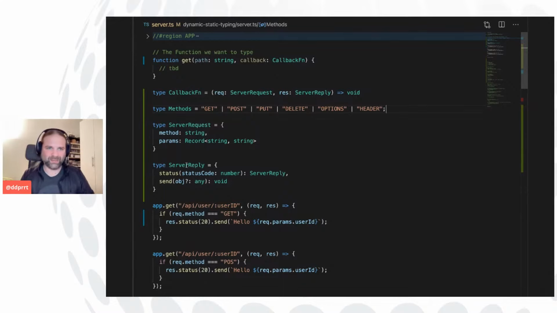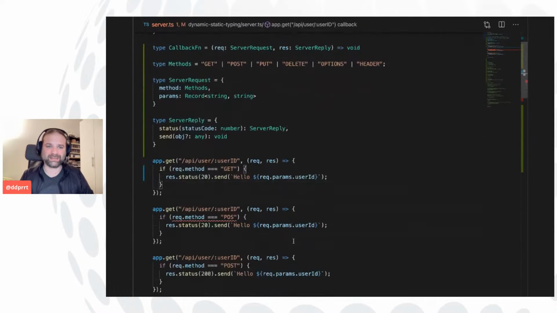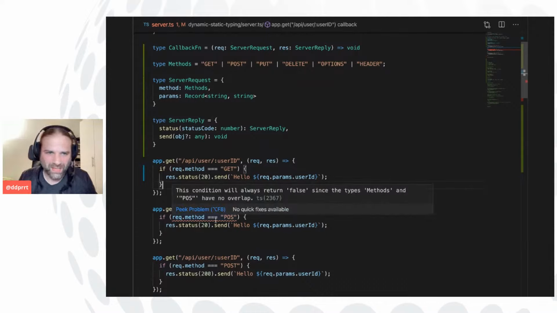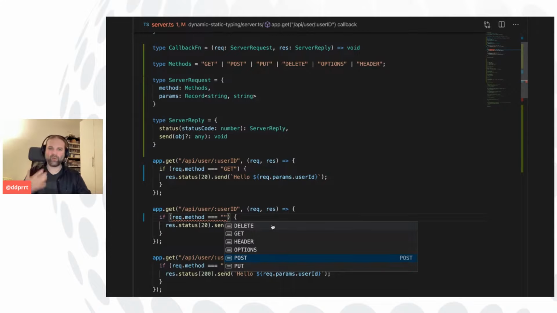And I take this type and I substitute my string of method with methods here. And suddenly, bang, here I have another error. Request method is "pose". That's not possible, because "pose" and everything in methods has no overlap. In fact, I can remove that and check which options I have. So TypeScript gives me autocomplete on all valid options from this particular type.